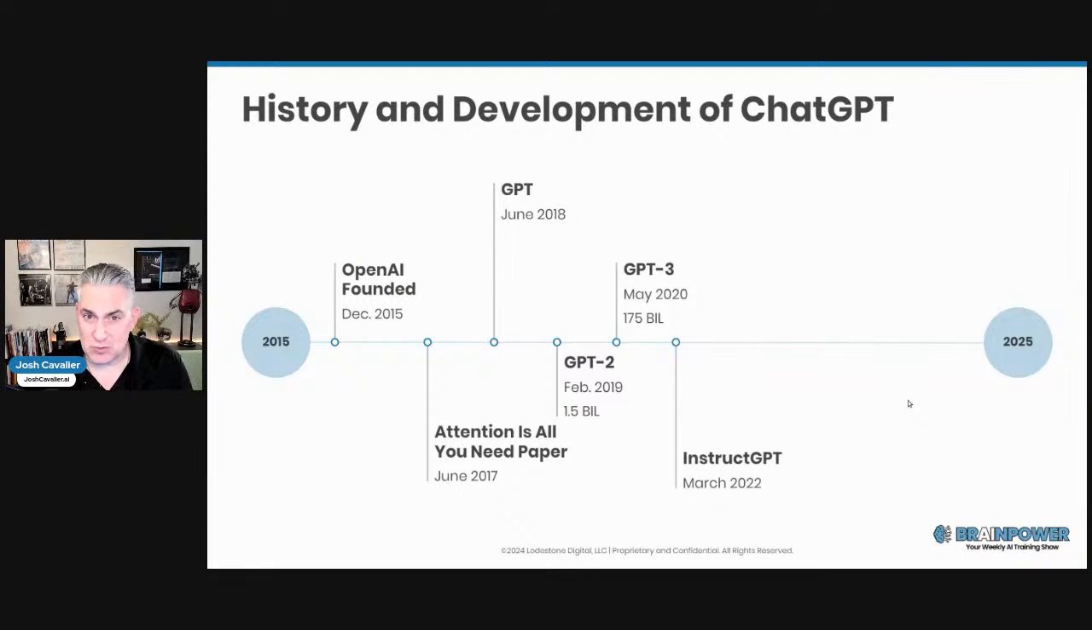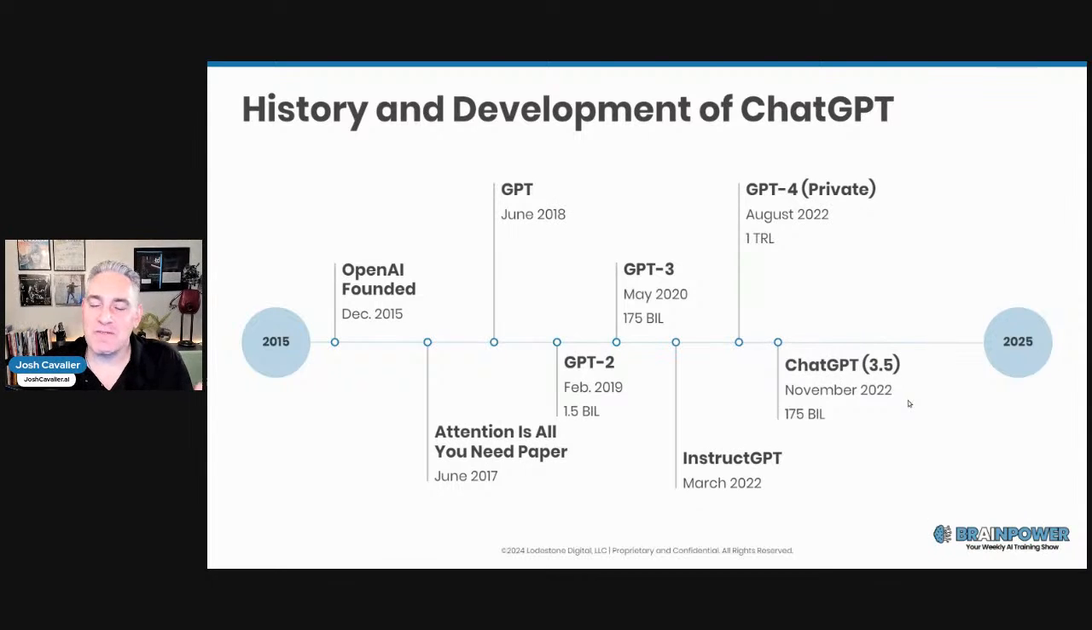InstructGPT, which was part of the technology that assists with the quality of the results that are coming back from ChatGPT, March 2020. GPT-4, believe it or not, was actually in play. You didn't have access to it, but other people did. So it was privately available with 1 trillion parameters, at least that's the estimate. And then we finally get our hands on ChatGPT in November 2022 with 175 billion parameters. And then the public release of GPT-4 was March of 2023.